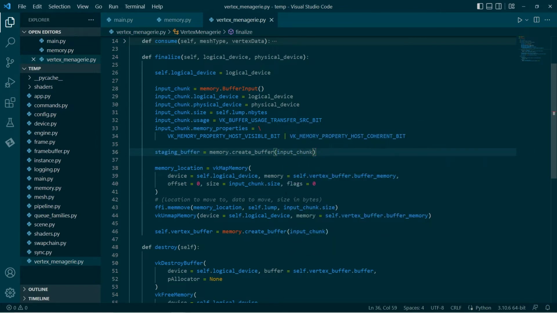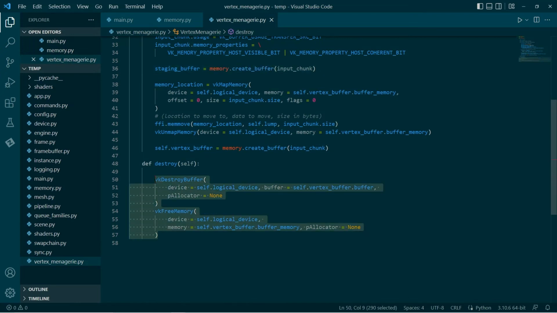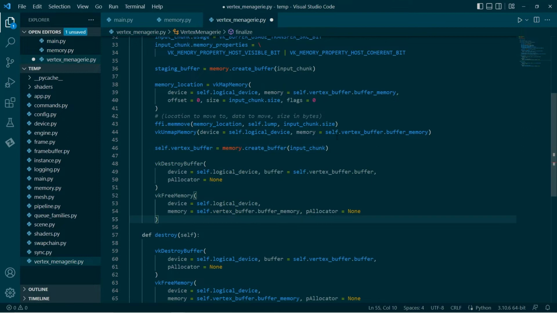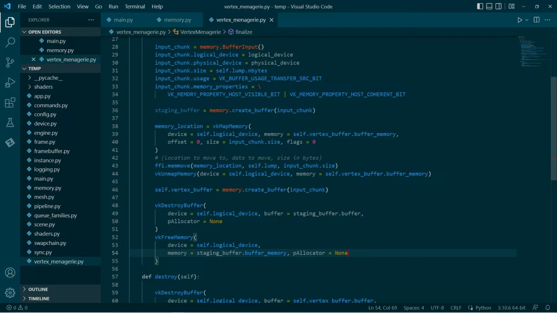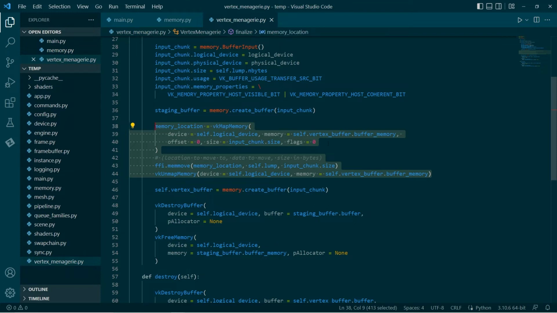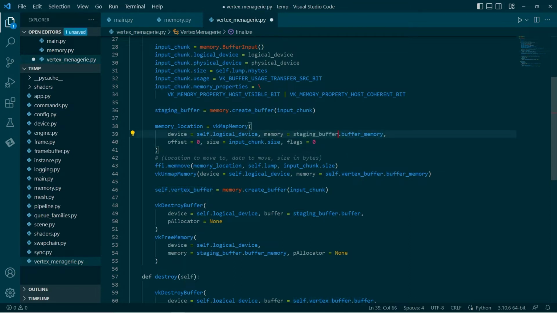This staging buffer is a completely temporary object, so we can grab the deletion functions and perform those at the end of the work, at the end of the function. And also, after we create the staging buffer, we send memory to it from the CPU. So I'll modify this so that we are sending it to the staging buffer. Again, as a revision, we map to the staging buffer's memory location, and then we move the data in the lump to there, and then we unmap the staging buffer's memory location.